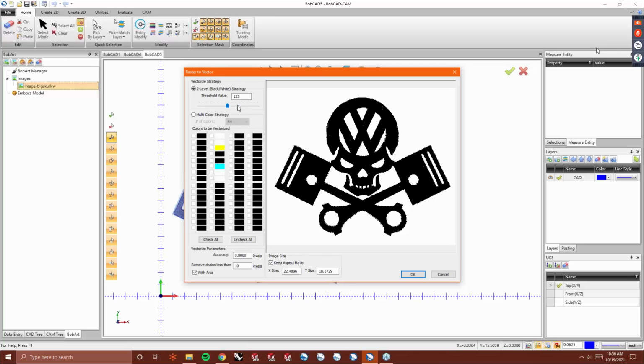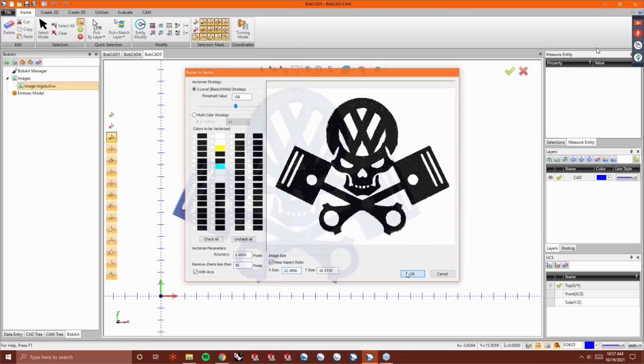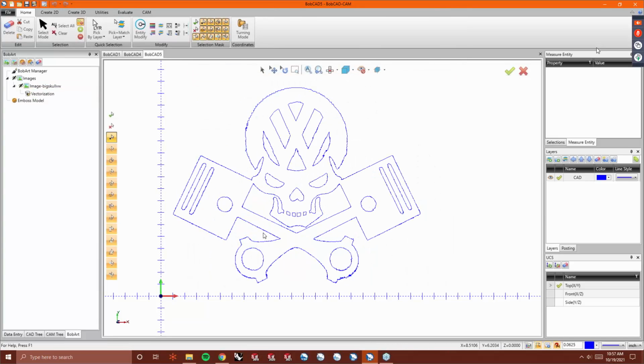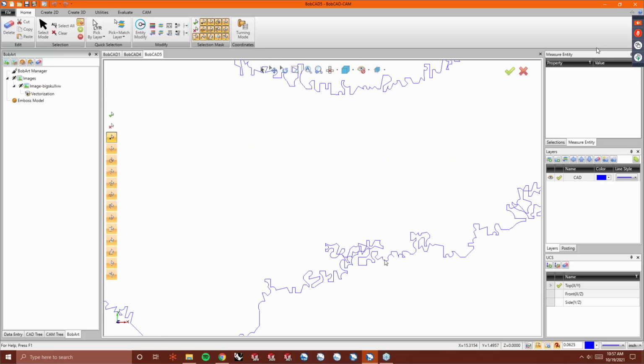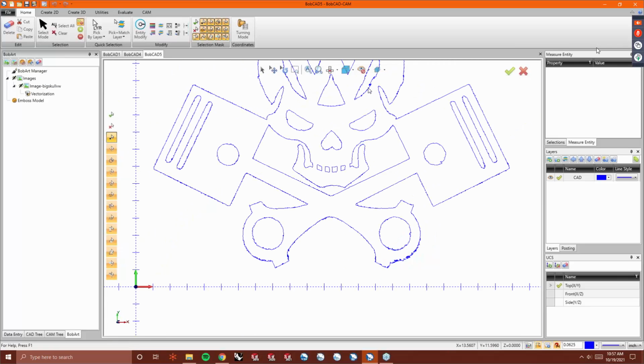Now, there are ways to kind of manipulate that. I can find a spot that looks decent, maybe bring it right around there, and I could remove chains less than, say, 50. So it doesn't get everything in the middle, but it's still really fuzzy. It's still going to give me very bad geometry. So this is one that I would not really be able to vectorize very well.